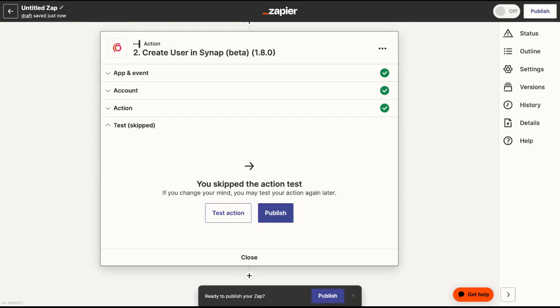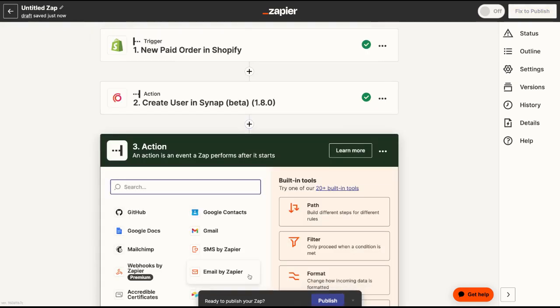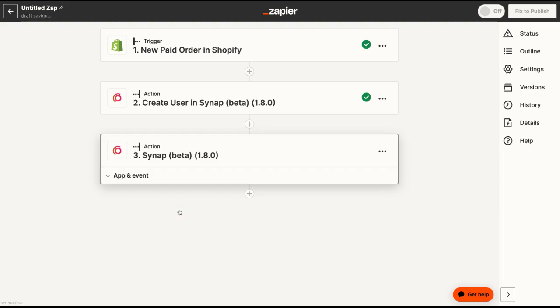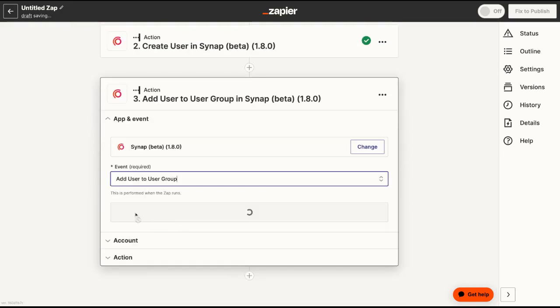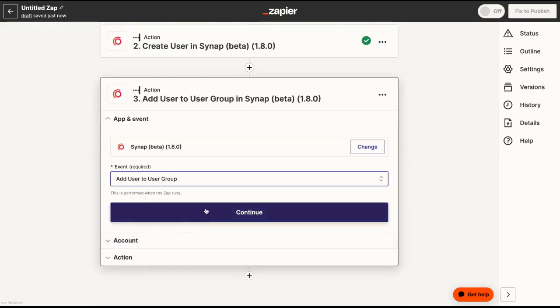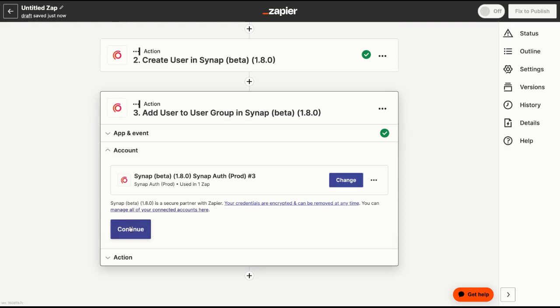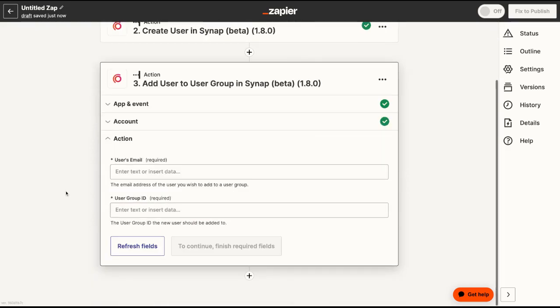We don't want to publish the Zap just yet, so what we want to do is add another step. We're going to search for Synap, the latest version again, and because this user's purchased a course or an exam, we're going to add the user to the correct user group that has access to that course or exam. We shouldn't need to log in again, but if you do, just make sure you enter those credentials that you had from earlier.